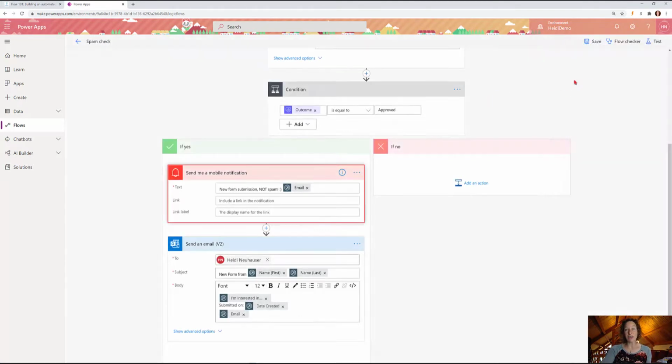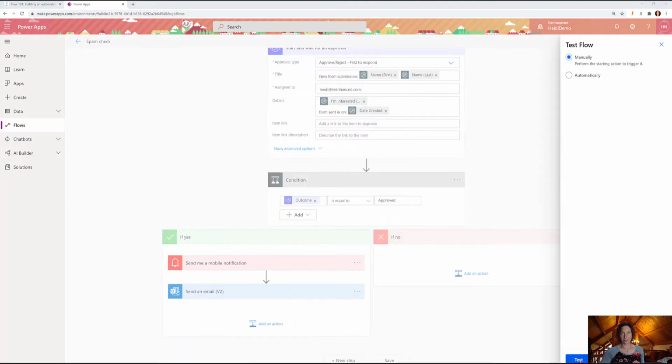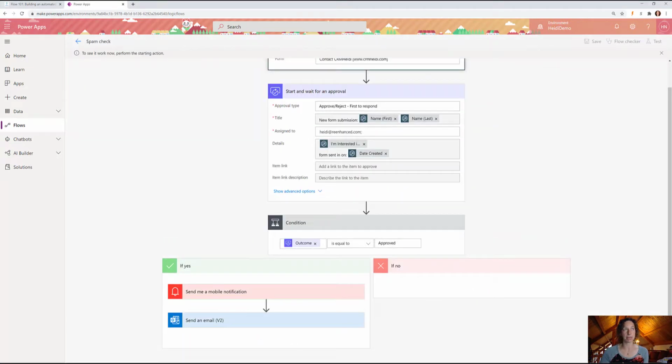And finally, the very last step before activating this is to test it. So you click this test icon. Manual is I'm going to perform the starting action to trigger it, or automatically, just wait until it automatically happens. So I will select manually, and then we're going to get this to run. All right, so we're going to click the test button at the bottom.